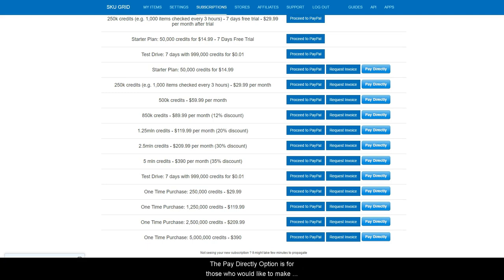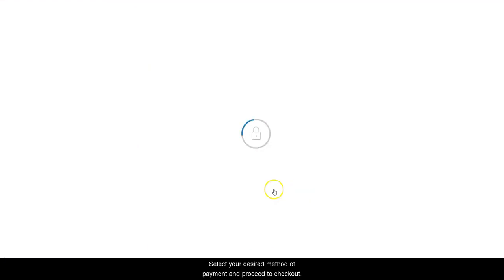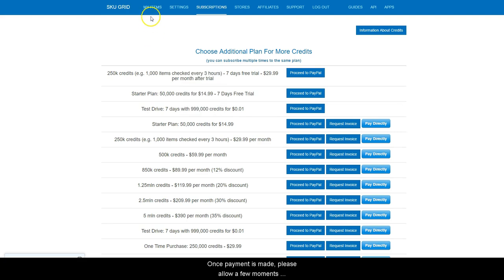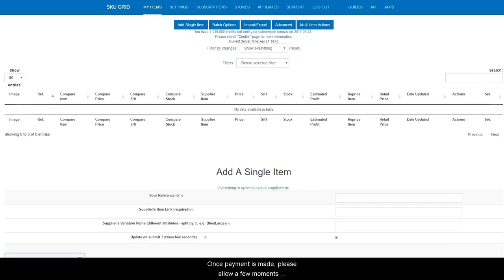The Pay Directly option is for those who would like to pay their payments or create a subscription using a credit card directly and not with PayPal. Select your desired method of payment and proceed to checkout. Once payment is made, please allow a few moments for your credits to show. You will see them on your My Items page.